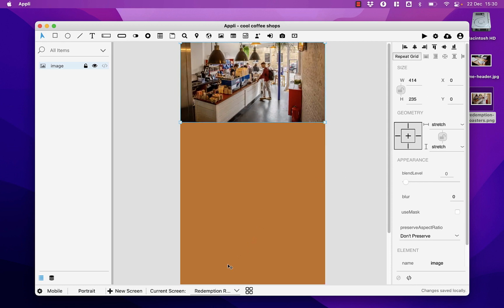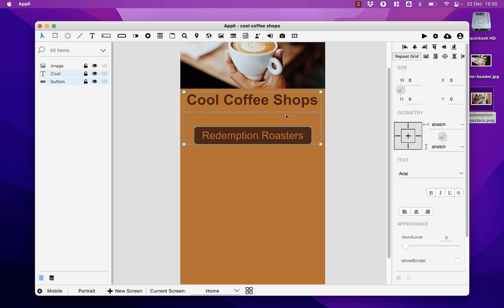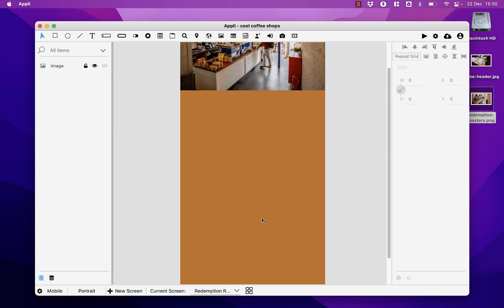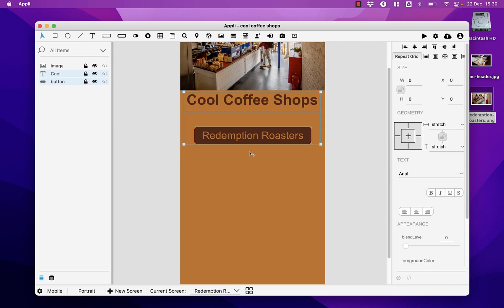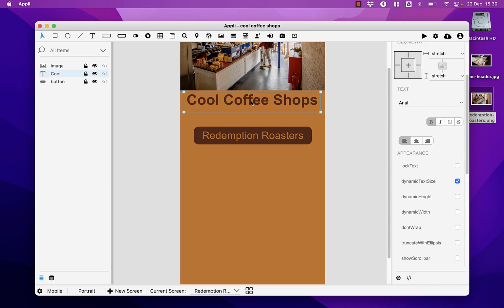And one thing we can do for the text is that we can copy and paste controls from the previous screen. We can switch to it. We can come here, Command C or Control C to copy, go to the Redemption Roaster screen and paste it with Command V or Control V. Now we can alter that to contain the correct information. So Redemption Roasters.